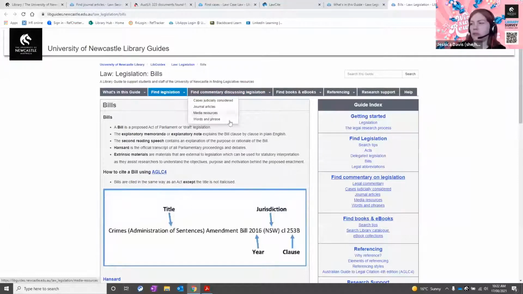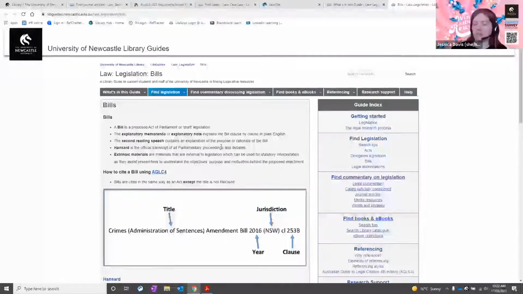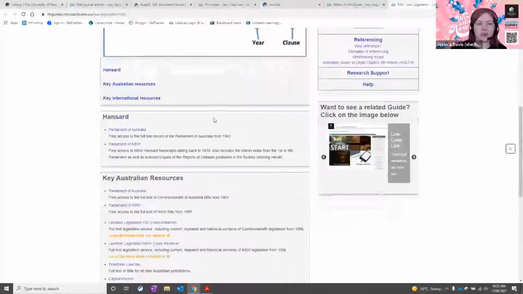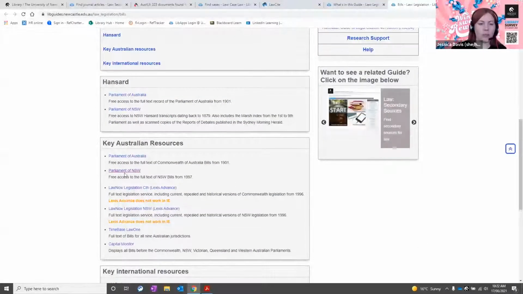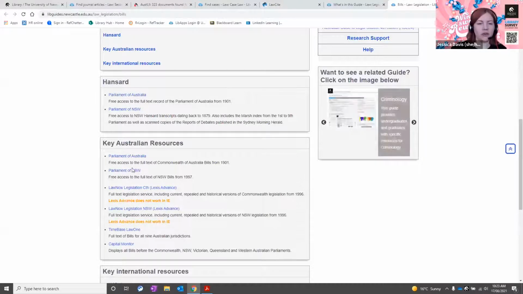So we'll have a look at bills first. Bills are proposed legislation that are presented for debate and the possibility of becoming law. The authorised website, as I said, is the Parliament of New South Wales for New South Wales bills. So I'll just go to Key Australian Resources, Parliament of New South Wales, and then click through.